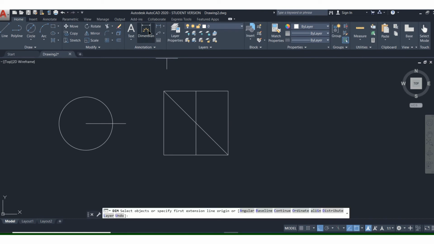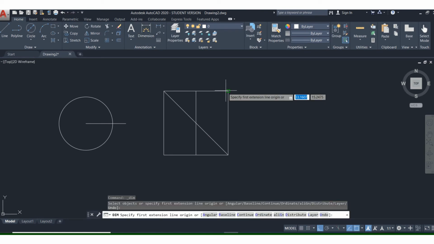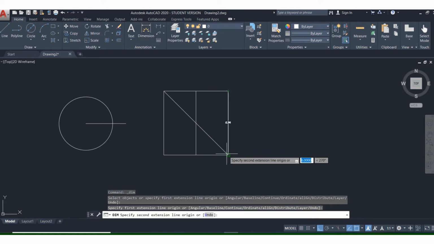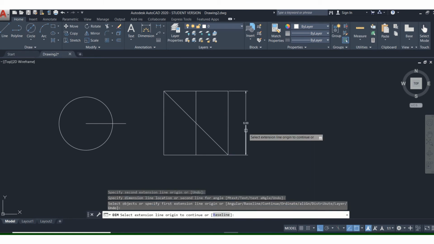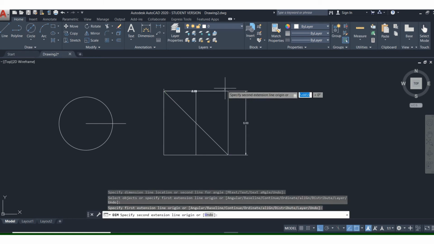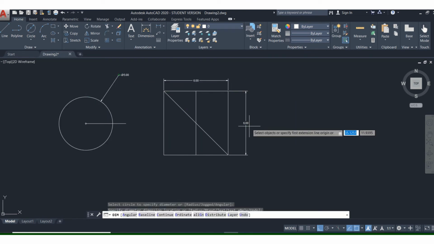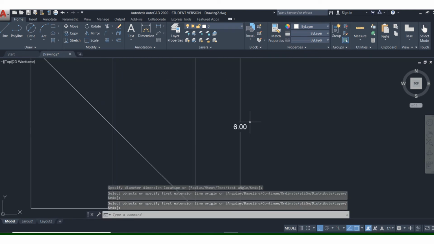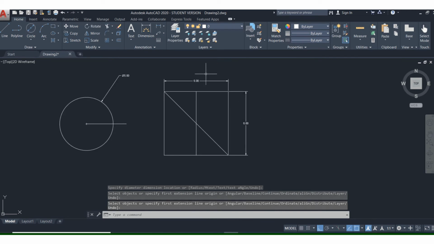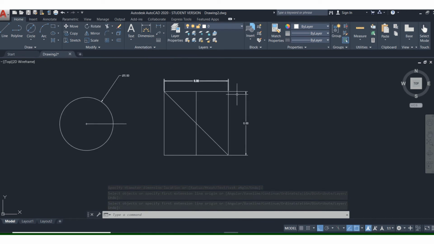Now when we go to dimension, and we're going to talk about the dimension tool in a little bit, so you can see how the dimensions look, and they're all 2 decimal places, right? So that's a setting you want to make before you start dimensioning, and that just affects how you're going to dimension it.